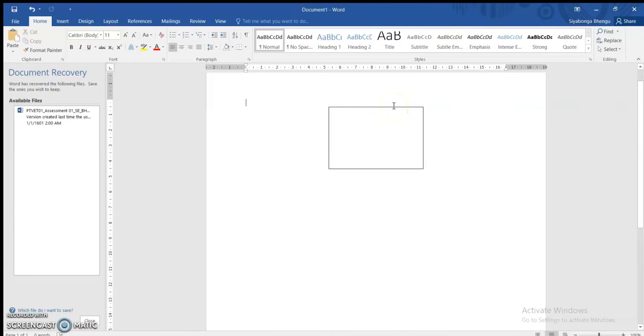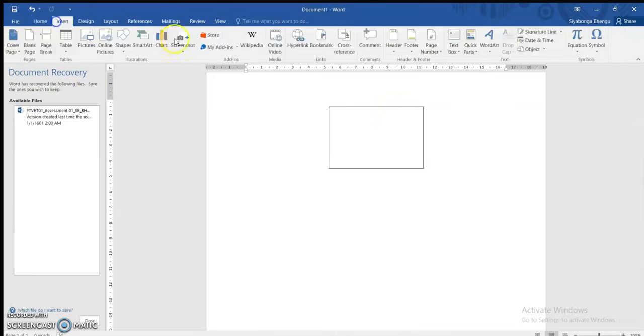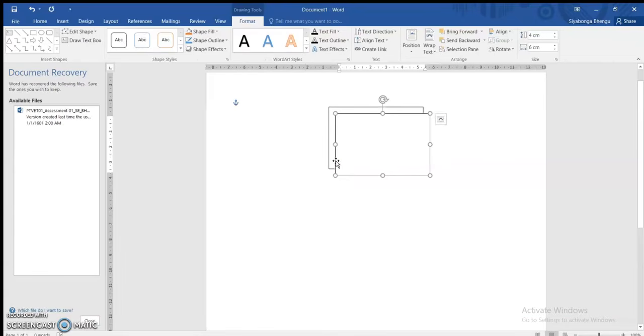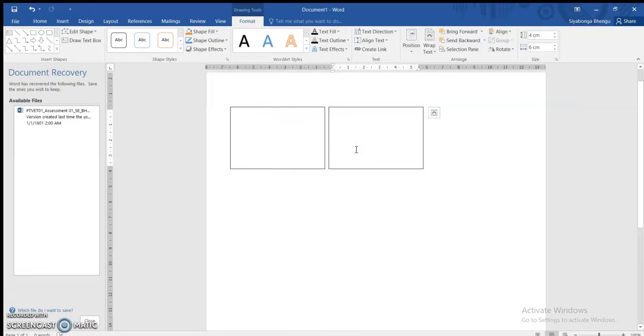If I'm being told to insert another text box, I can still go back to Insert, drop down the arrow, and insert the second text box, or alternatively, I can use a shortcut. A shortcut would be to select this text box, press down your Control key, and then press D. I've pressed Control D and a duplicate text box appeared. So now I have two identical simple text boxes in front of me that I may work with.